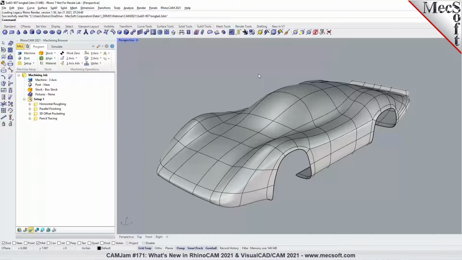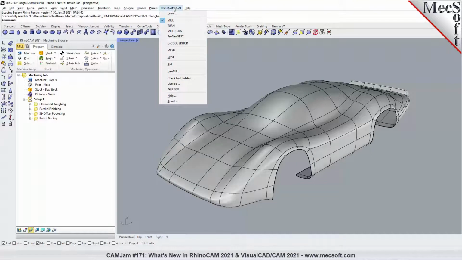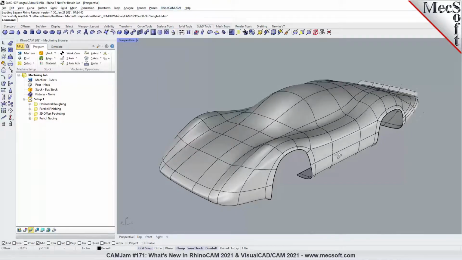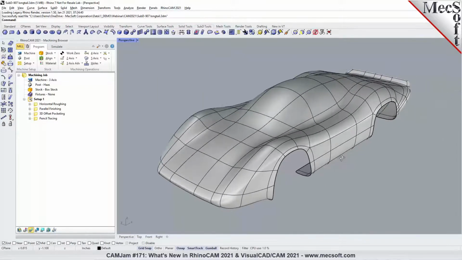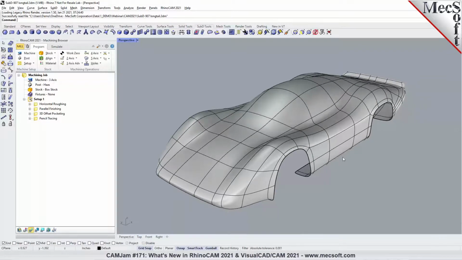And as you have Rhino installed and RhinoCAM installed, you'll see that the RhinoCAM menu appears at the top just before the Help menu in Rhino, and you will be able to select the RhinoCAM menu to access all of the different modules, starting with mill, turn, profile, nest, G-code editor, mesh, nest, art, all of these modules. Now, what I have here is a sample sub-D model of a car, and RhinoCAM can generate toolpaths for native sub-D geometries that you create in Rhino.